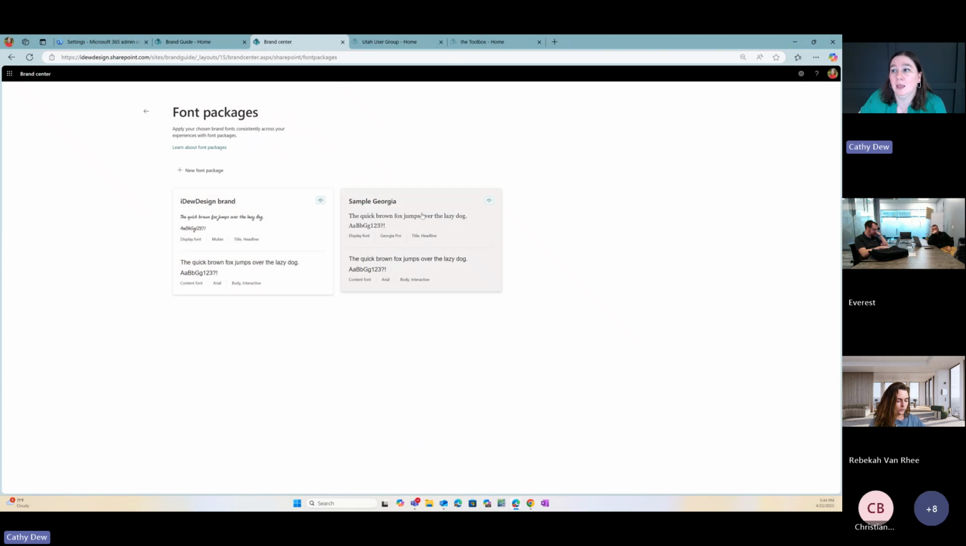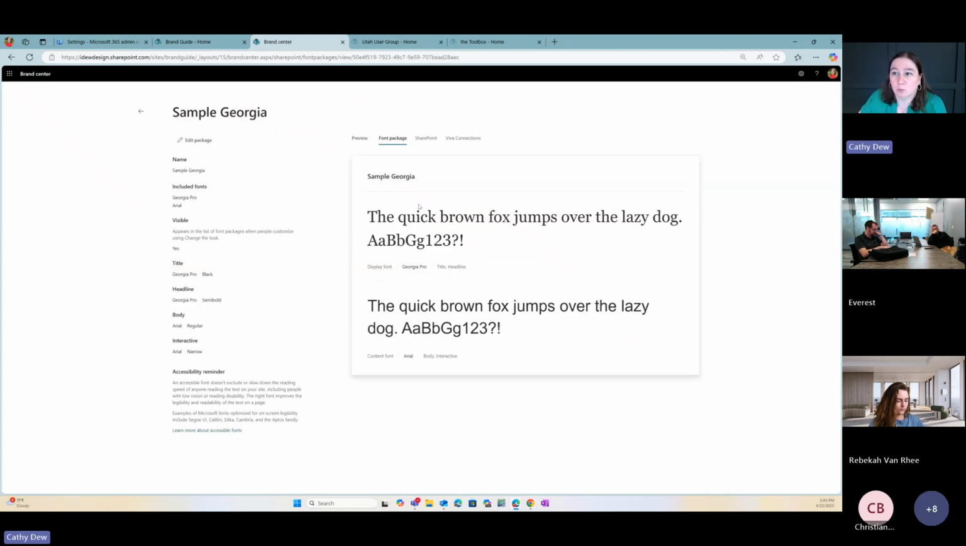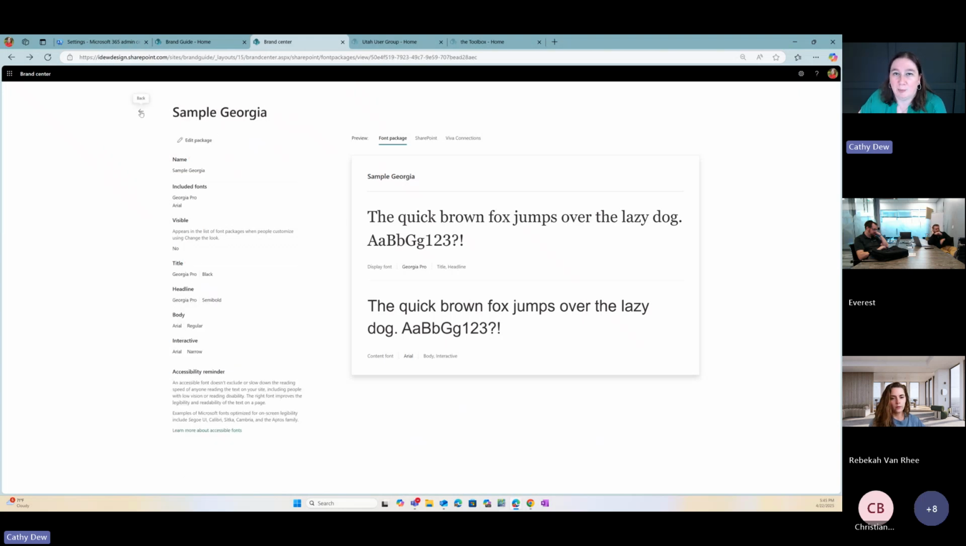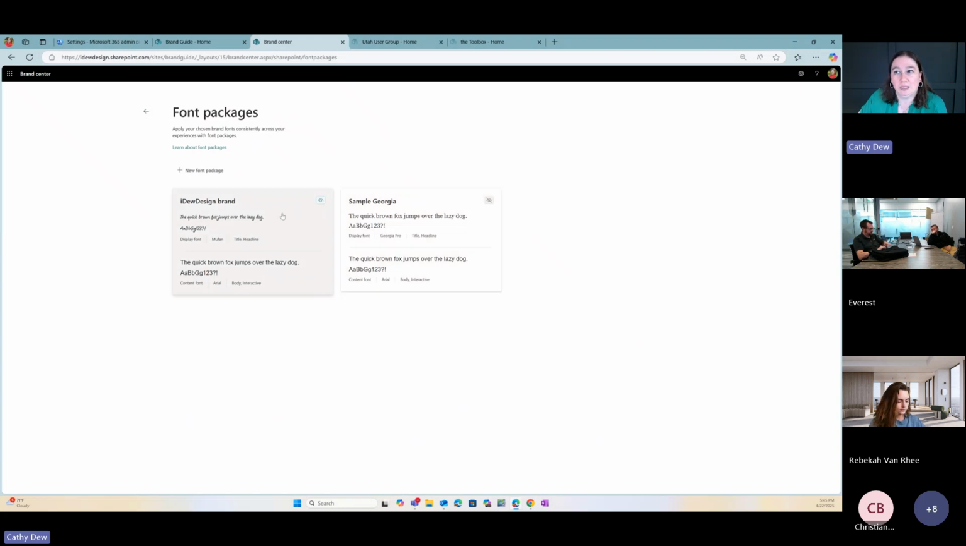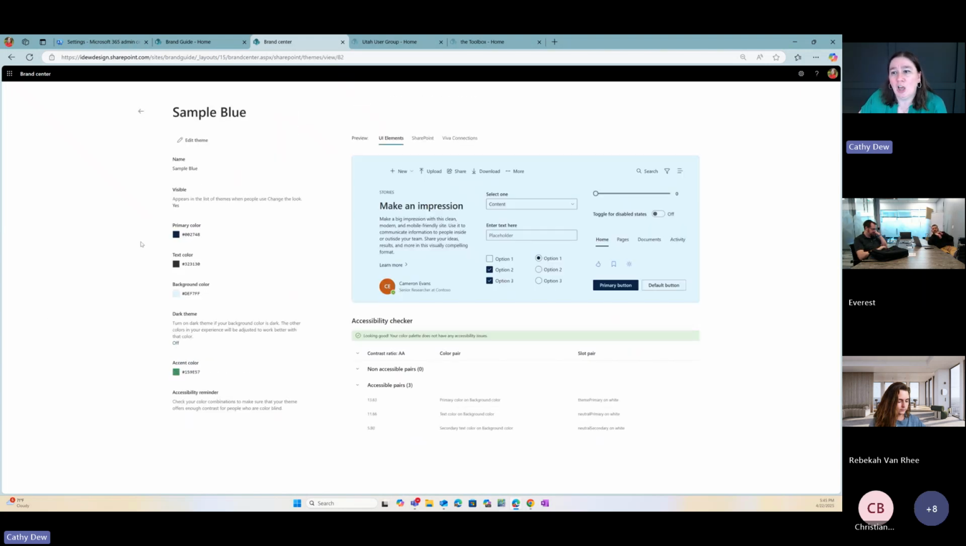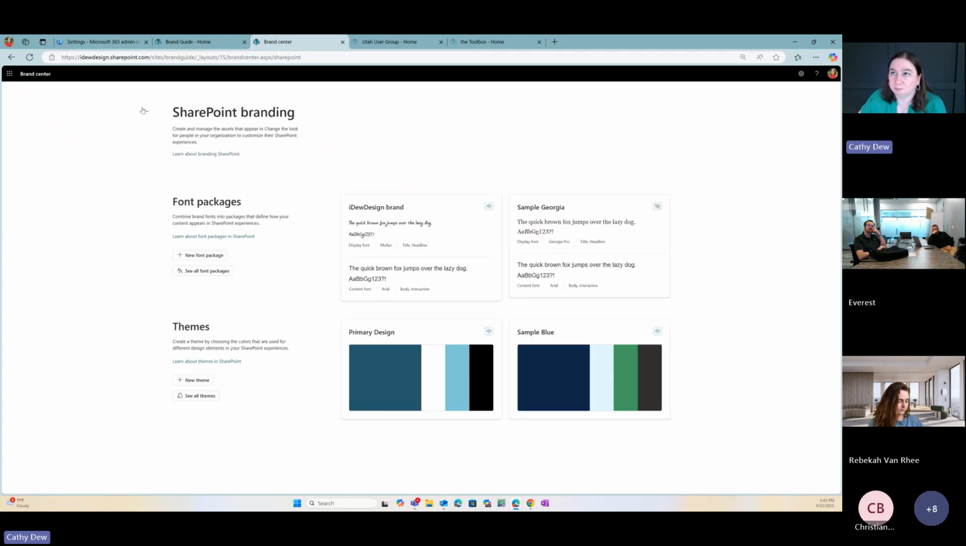So I could come in and make one of these not visible simply by editing the package and then turning off that visibility setting. So now when I am looking at font packages through Change the Look, I'm only going to see the I Do Design brand, and I'm not going to see the sample Georgia package. And the same thing with themes. I can come in and set my themes and create themes, and then I can preview them as well. And I can mark them as visible or not visible.